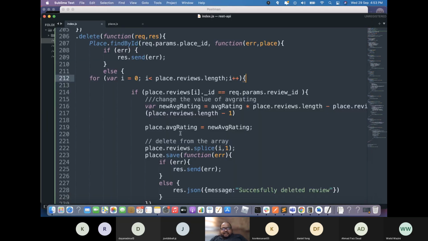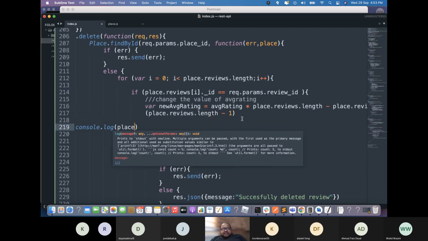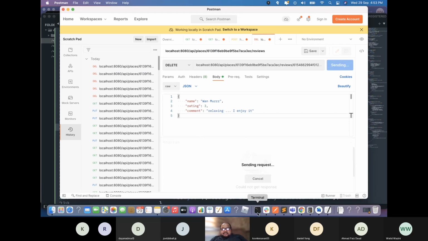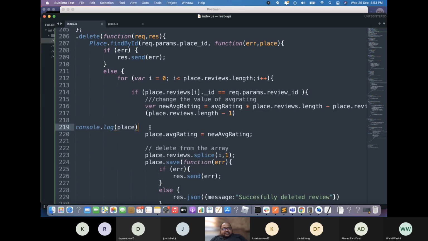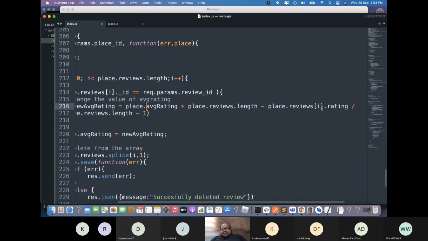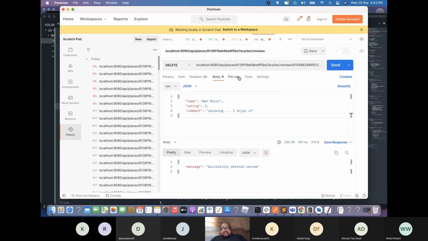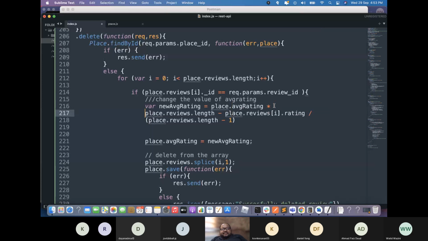Ada error. Average rating is not defined. Kenapa ya? So console.log first. Line 216. Oh, this one is place.average rating. Okay, so successfully deleted review. Ada beberapa kesilapan. Alright, so this one is place.average rating, and then just now I forgot this.